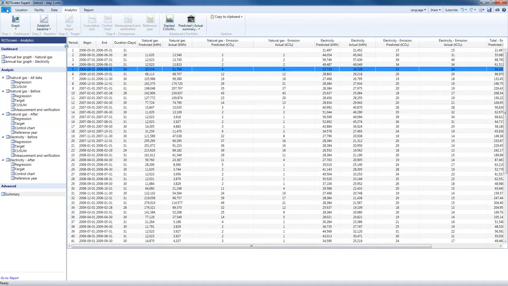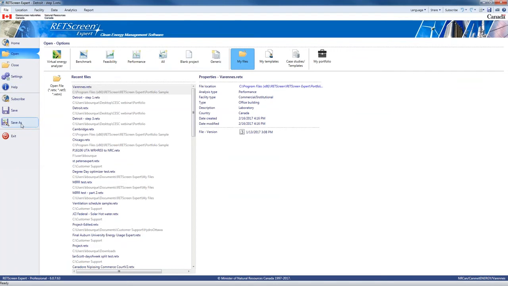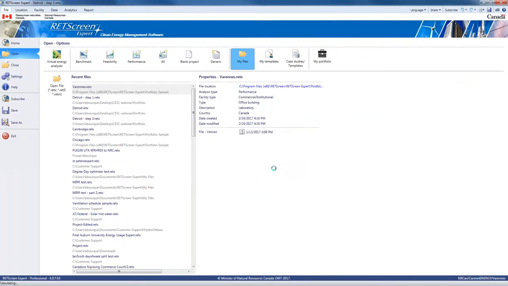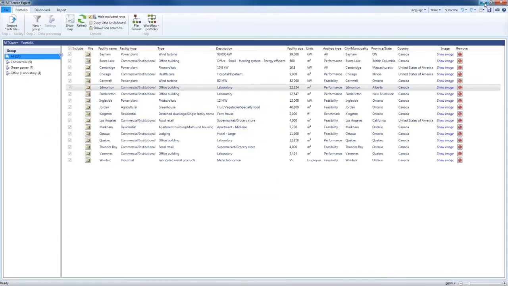So I'm now going to save this file. I'm going to go to File, Save. I'm going to save it here in my directory. And now I'm back in my portfolio of RETScreen, and I want to add that file, that Detroit file.